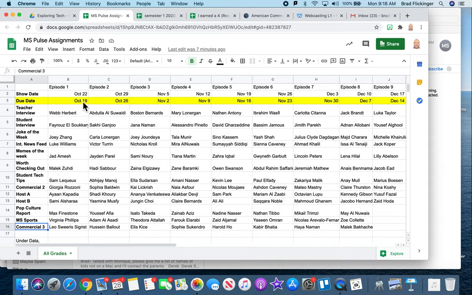So make sure that the date in the yellow is what you really need to take care of. However, if you're talking about the show, make sure that you refer to the October 22nd show. So if you're one of the hosts down here, you might say, hey, everybody, welcome to our show for October 22nd, 2020, or something like that. This is the show date, but the other is when it's due to me, so I can edit it all together and make it look all fancy and nice.